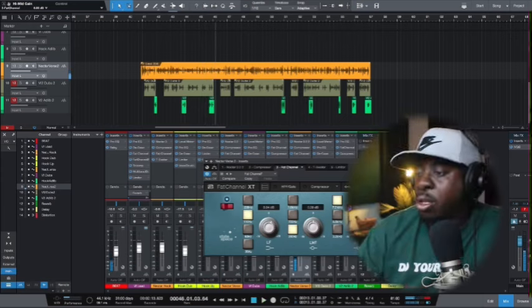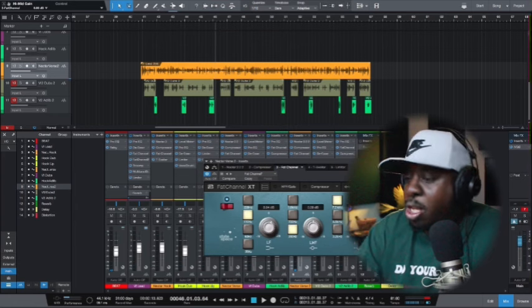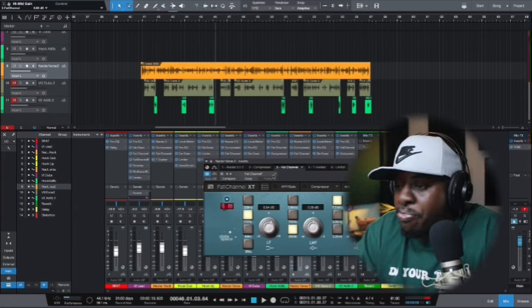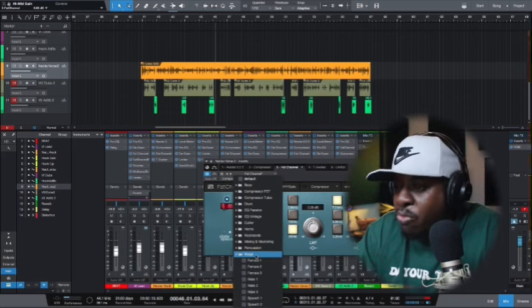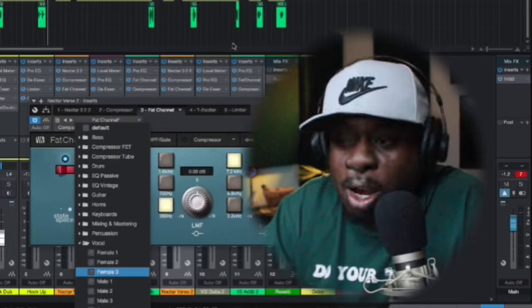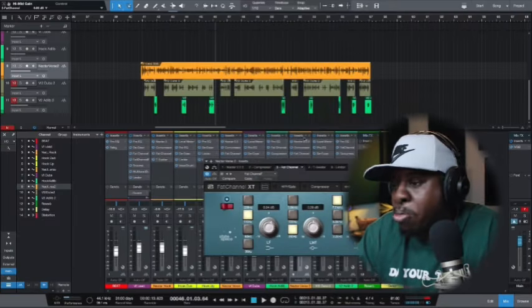So as you can see, high frequency, high mid frequency, low mid frequency. You got to play with these. Again, you can go to default, go to vocal, and it's going to give you these presets. Try them, guys. Try them. Turn the knobs around. If you like it, save it as your preset.